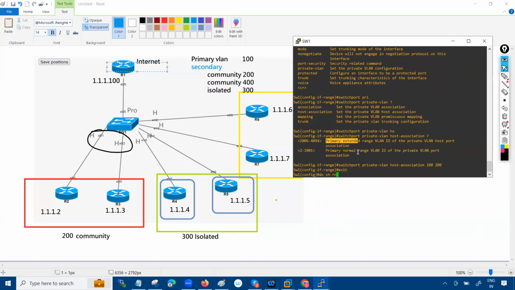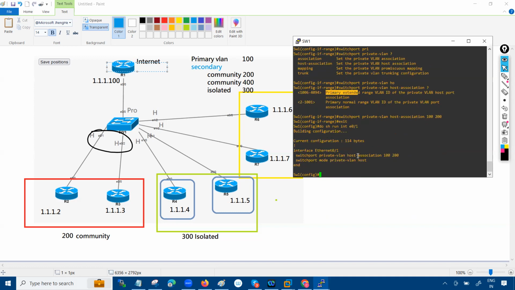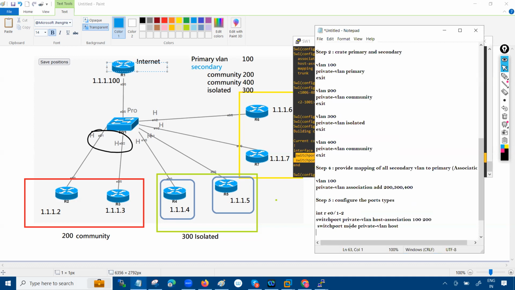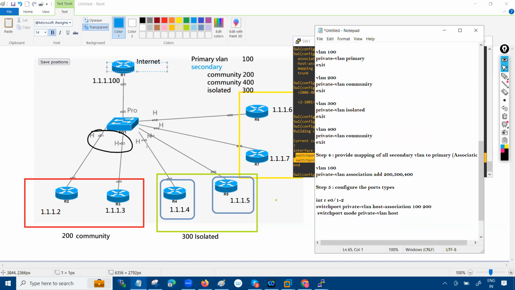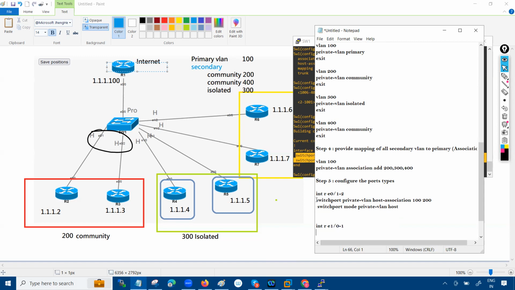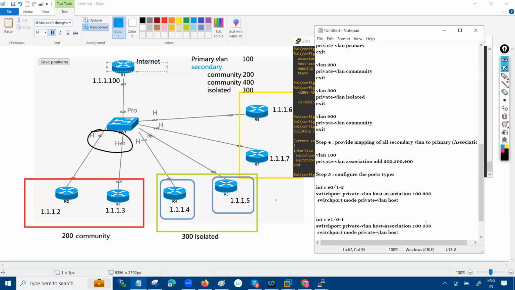That's done. Do show run interface Ethernet 0/1, I can just copy this information. Same behavior will be on Ethernet 1/0 to Ethernet 1/1. Same configuration. Only we need to change what? This will be 300. Eventually, these are the host ports, right?